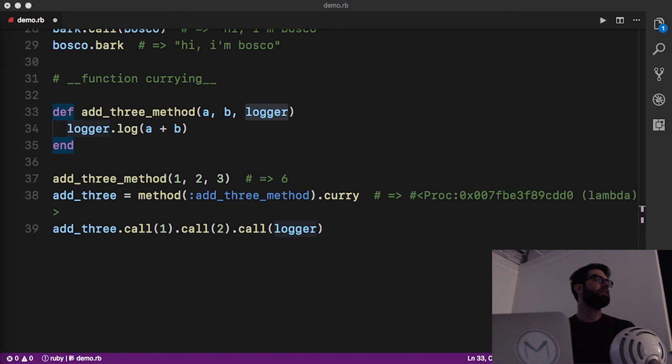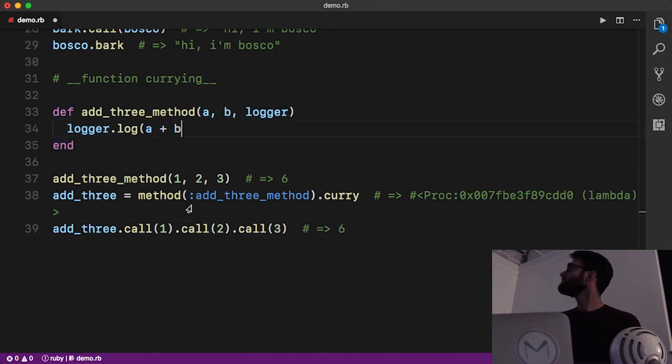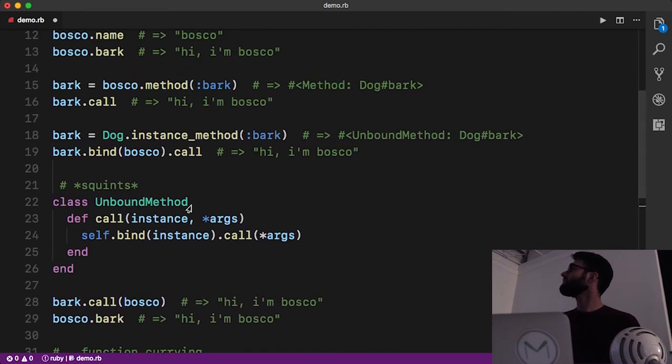Anybody have any questions about that? I have a question. Yeah. So going back to your original example with bark.call. How does it respond to duck typing? Like if you had a different object, maybe a cat object that would have a bark method, could you call out an instance of that and get the result?